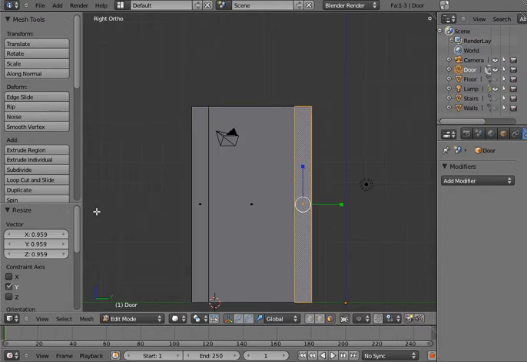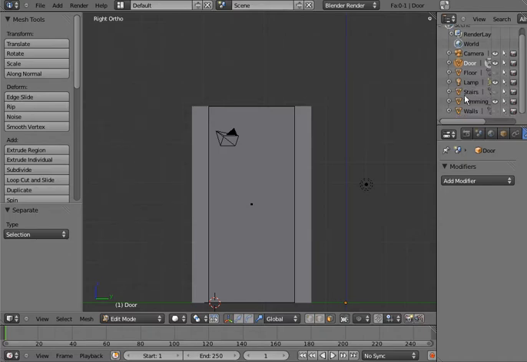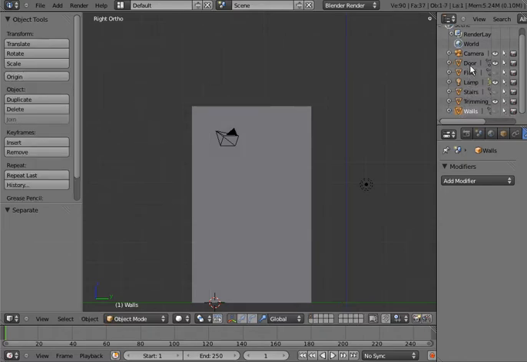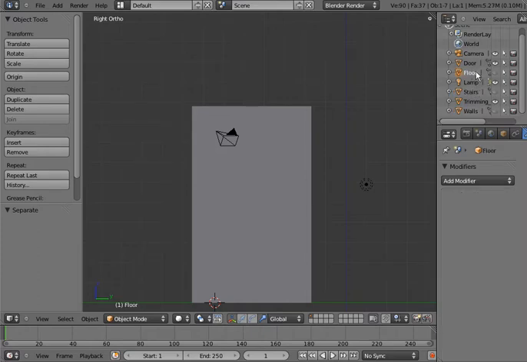So going to edge face select mode, shift right click on these two, P by selection, and trimming underscore door. And I want to do the same thing with those walls. Let's see where it went. Well, I'll find it later.